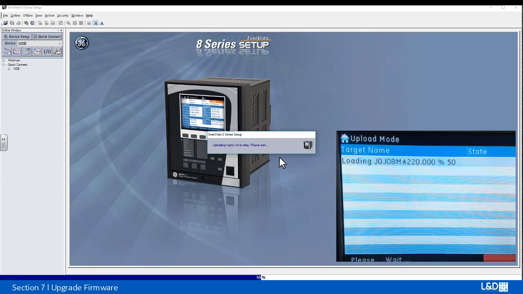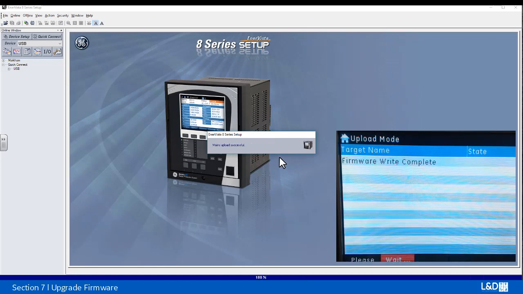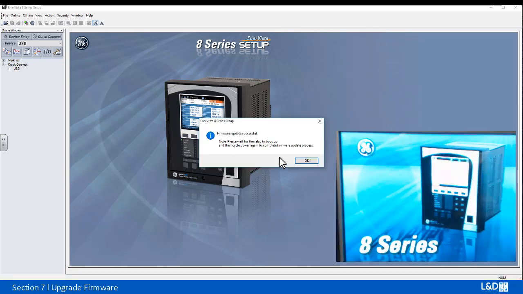Now we have the main firmware uploading into the relay. You can see the percentage from both the software and the relay front panel. Now we got this message from the software: "Firmware update successfully. Please wait for the relay to boot up, then cycle power again to complete the firmware update." So now this firmware update is complete. We just need to wait for the relay to reboot, and then we can start using this new firmware.